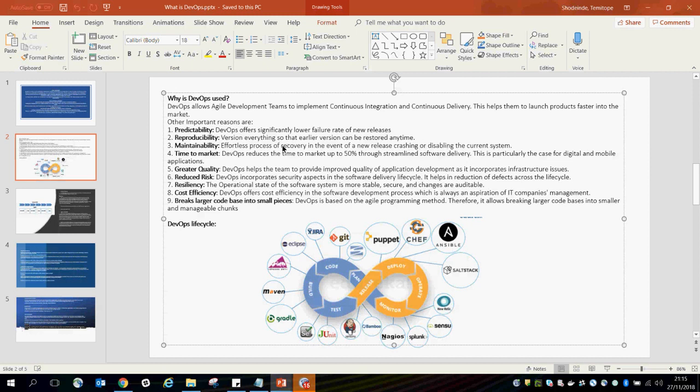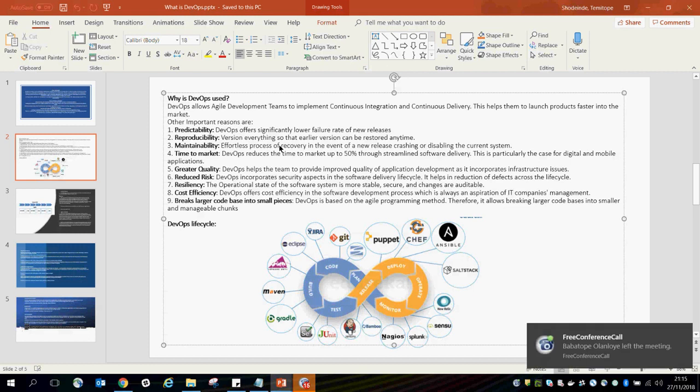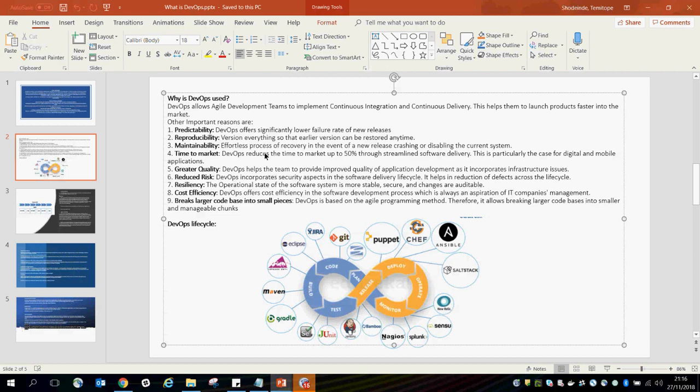Now, with the availability of versioning and DevOps, you're able to store your code in a central repository, which can easily be recovered should you have crashes or failures when the product is in use, or during maintenance.